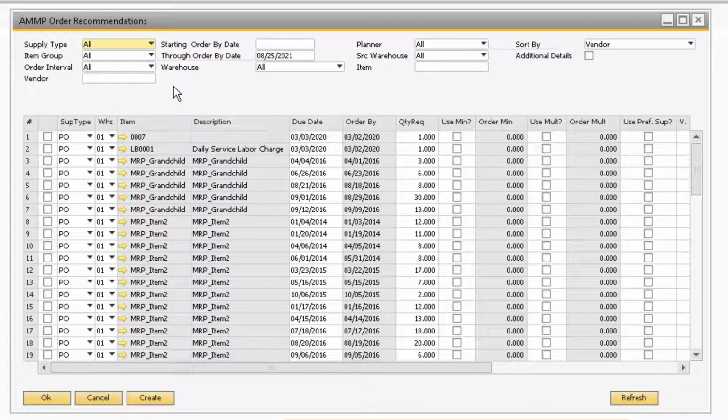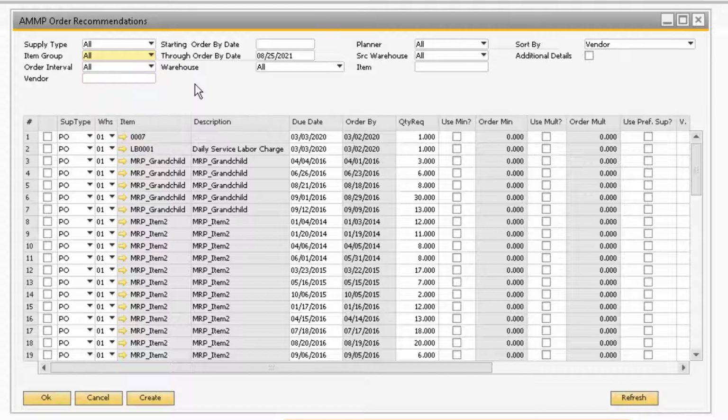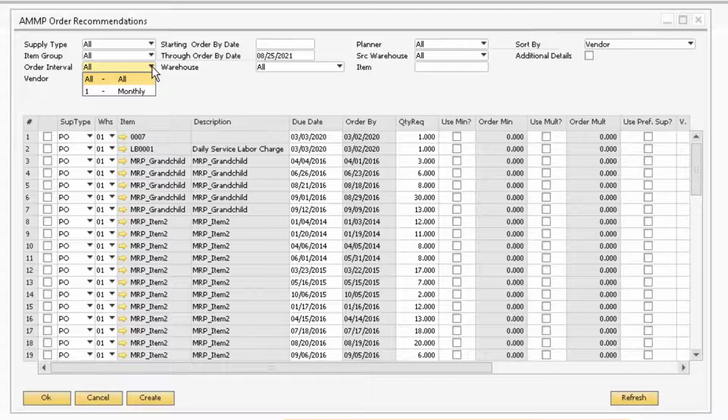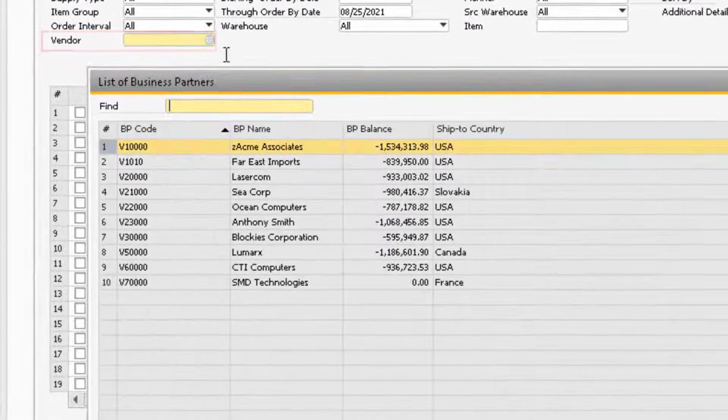Following that is the item group field, which will let you select a specific item group from a list of item groups, or you can select all to view all the item groups. You can select a specific order interval from the list, or select all for all order intervals in the order interval field. The vendor field will allow you to filter the results down to a single vendor.